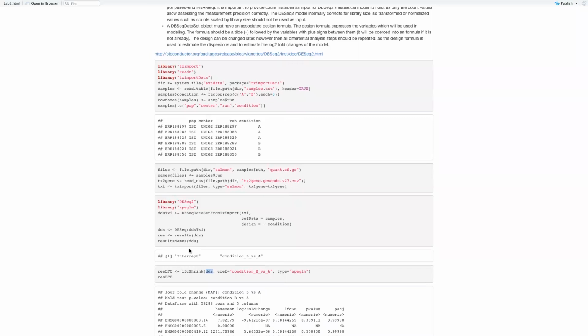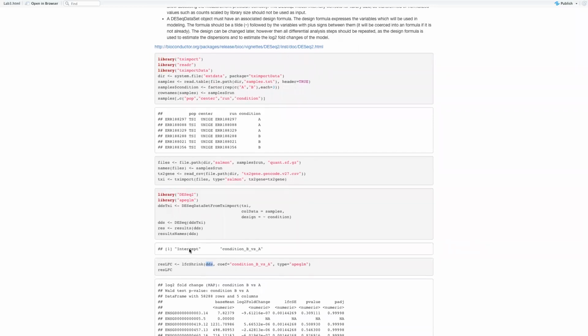The result table will be generated using the function results, which extracts a result table with log2 fold change, p-value, and adjusted p-value. With no additional argument to results, the log2 fold change and p-value will be for the last variable of the design formula. If this is a factor, the comparison will be the last level of the variable over the reference level. So in our case, B versus A, because A is at the front and B is later. So B versus A, as shown here.